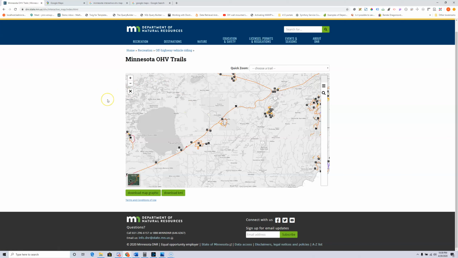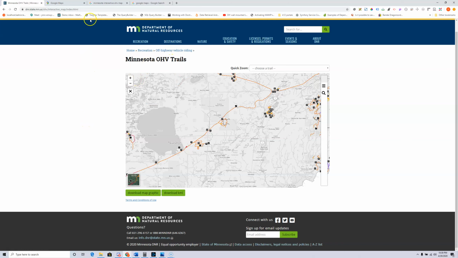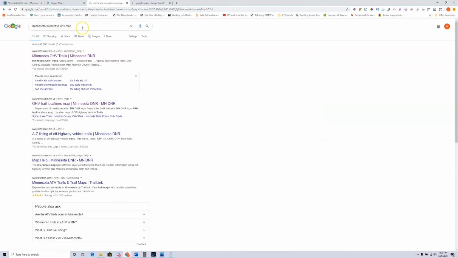The other thing you need is a Google account, so a Gmail account, for instance. The two sites we're going to use: we're at the DNR site, and we're going to use the interactive trail map. The easiest way I can tell you how to get here is pause the video and type in the address, or if you want to go to Google and search for Minnesota Interactive OHV map, it's going to be your first option. The other site we're going to use is Google Maps.